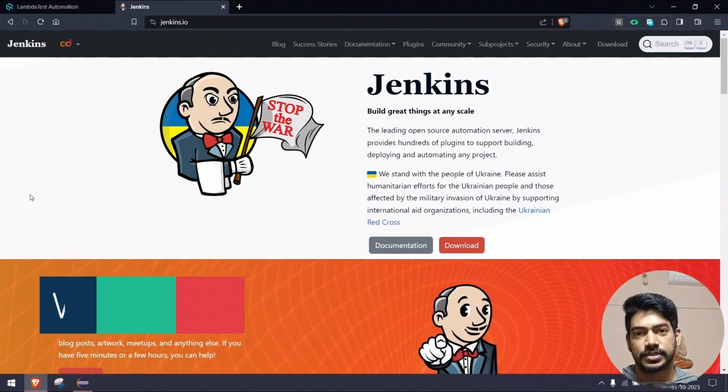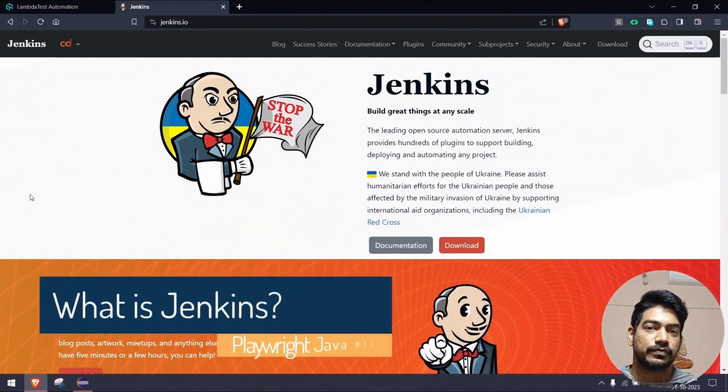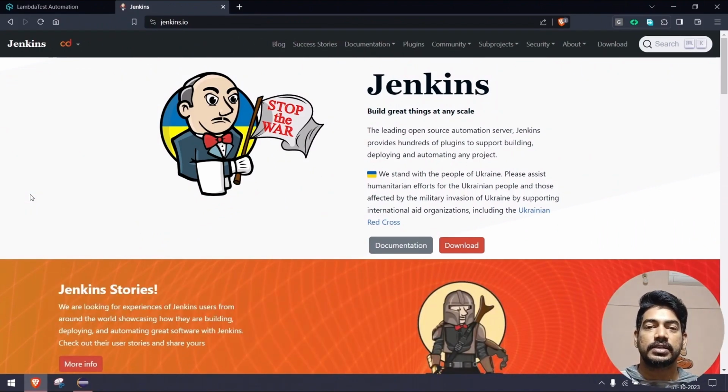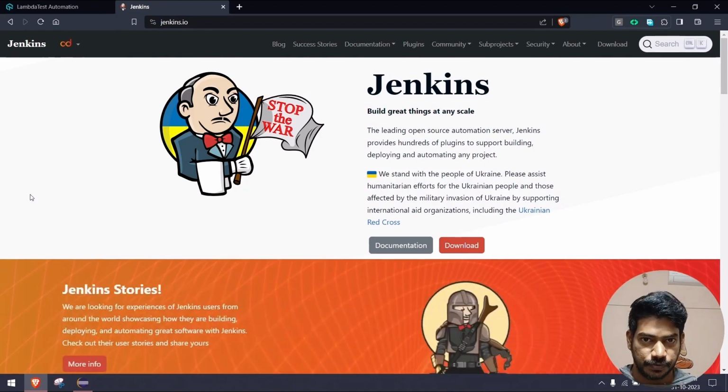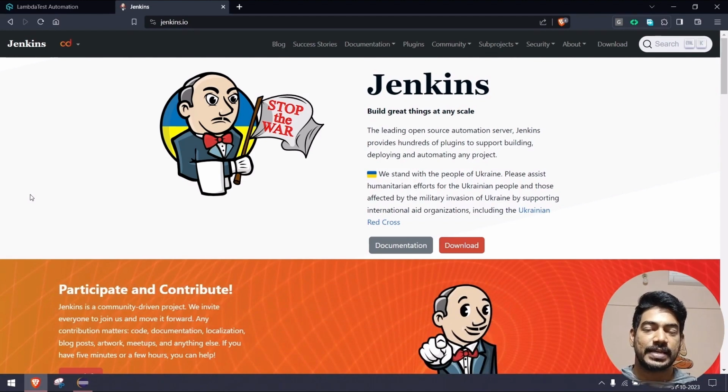So what is Jenkins? Jenkins is an open source platform that is used by developers and the DevOps teams to create and execute the test as an automated software. It is a tool that supports CI and CD, that means continuous integration and continuous development.